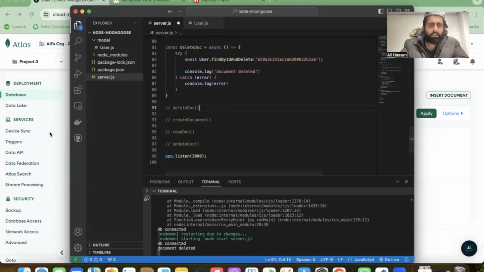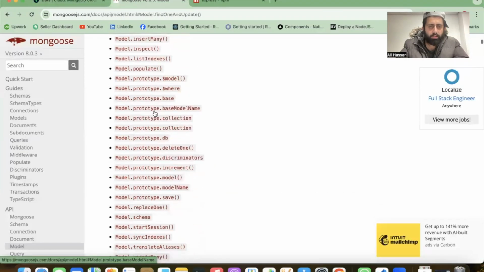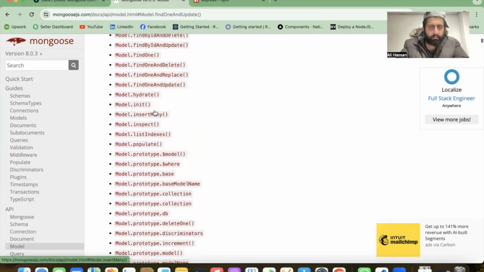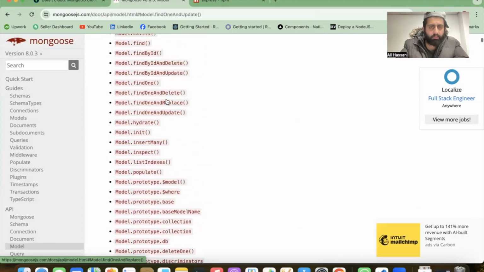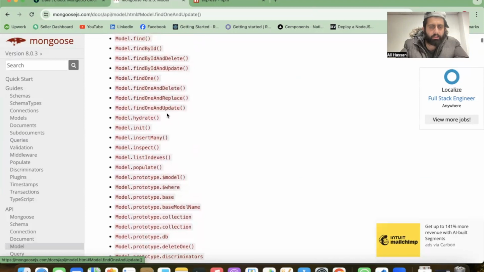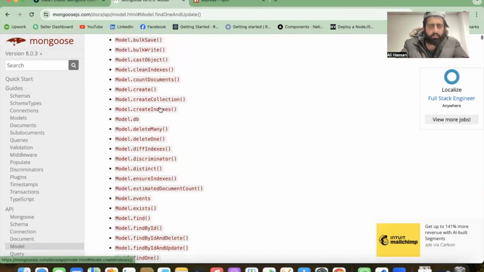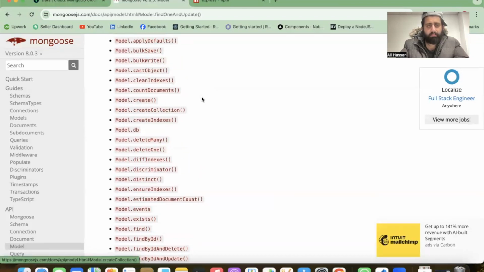There are many delete functions in Mongoose. Let's check. Find one and delete, find by ID and delete, delete many, delete one. Yeah, there are many functions. You can check them.